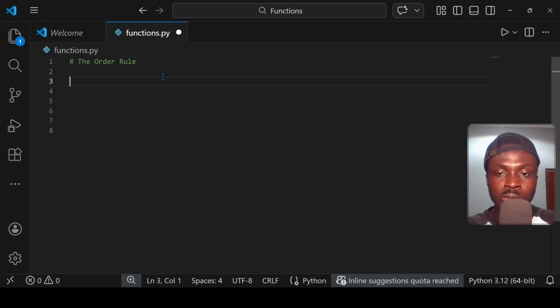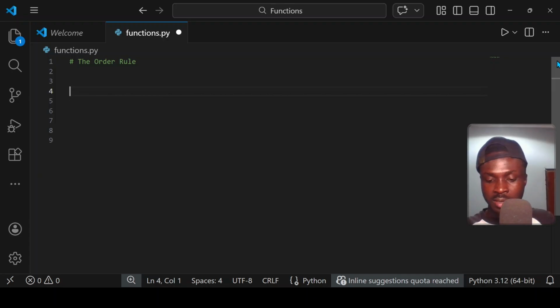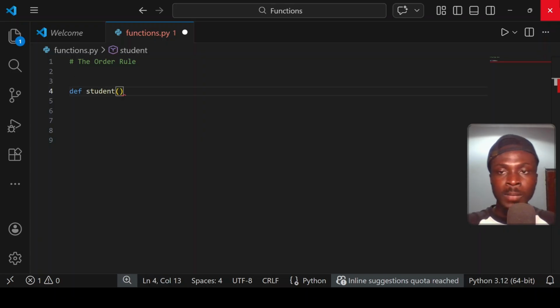Okay. So in this video, we are going to see how to arrange and share your arguments in a specific function. So if you want to create a function that can collect a normal argument and then keyword arguments, for example, let's say we have a function for a student. So I'll say def student.